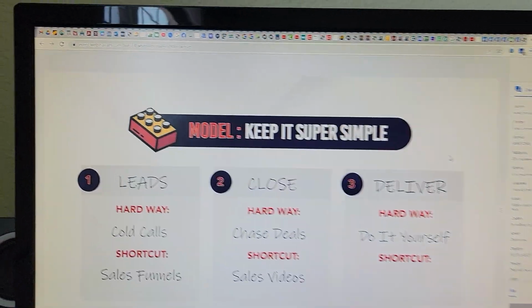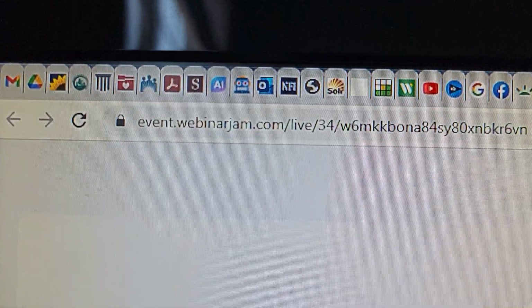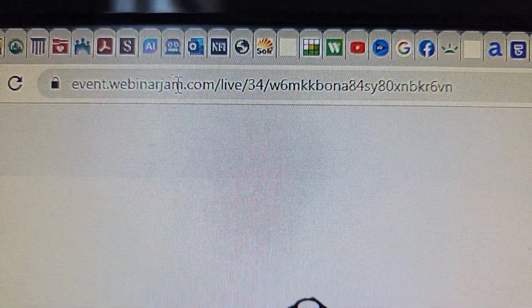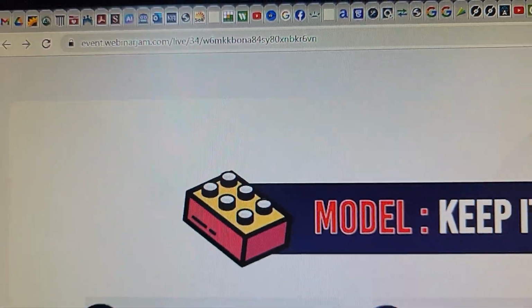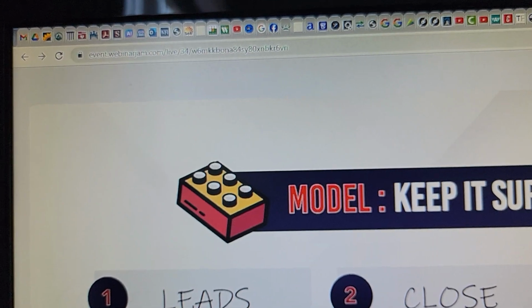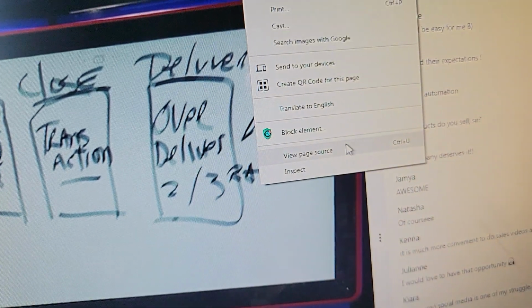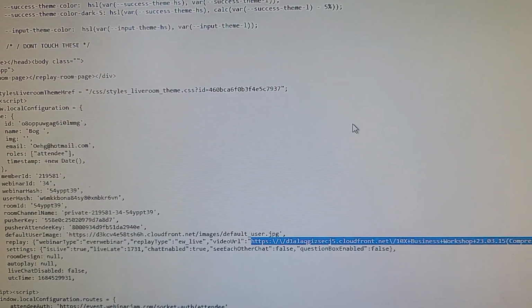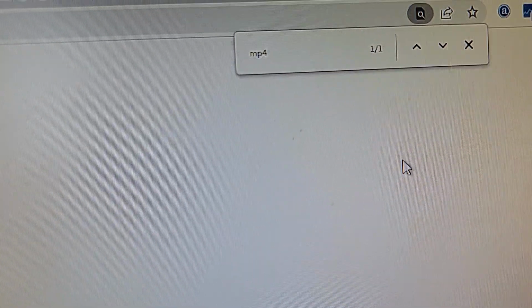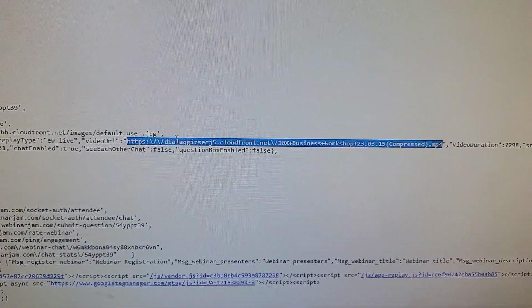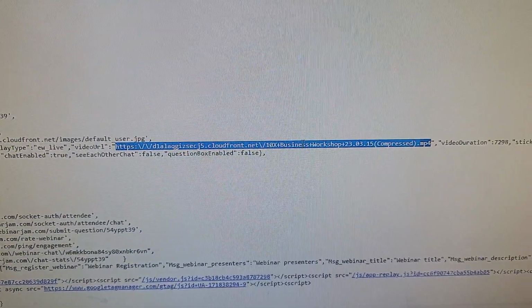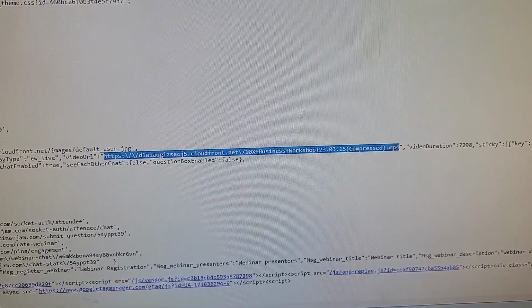So I have a Webinar Jam video and I want to download it. What you do is you do Control U for view source right here. Then this page comes up. Do Control F and look for MP4. Once you find MP4, it's going to look something like this.